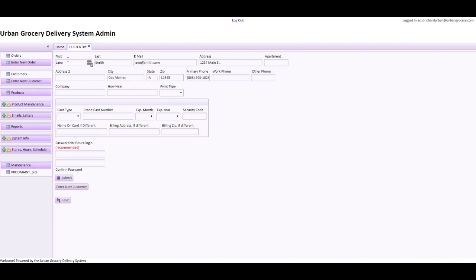Company, if any. How did the customer hear about you? Payment type. We could put here credit, and then we'll put the customer's credit card here. In this case, I'm not going to actually enter a credit card number, but you will put it here. Expiration 2020, security code. Oops, 1, 2, 3.